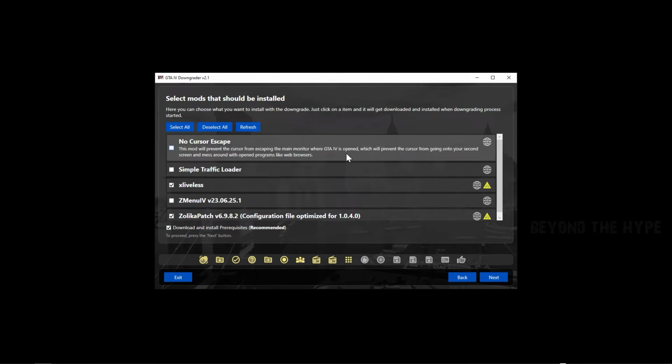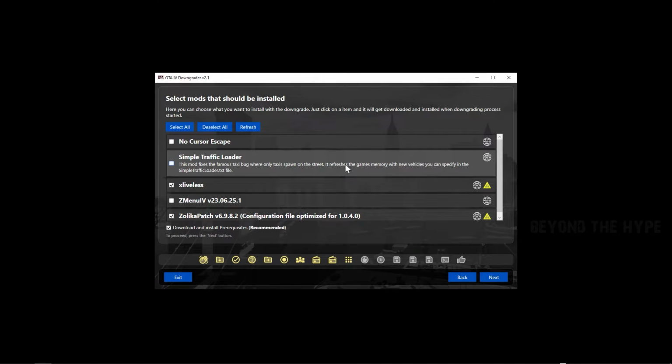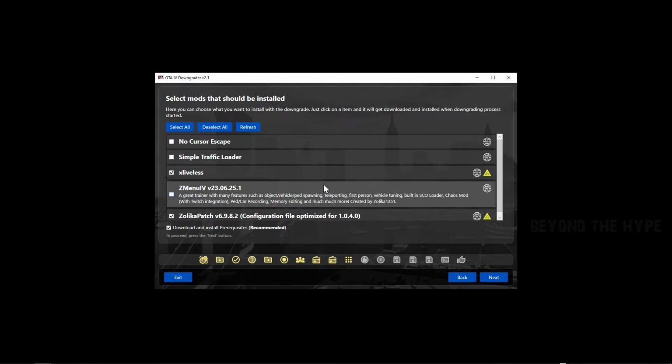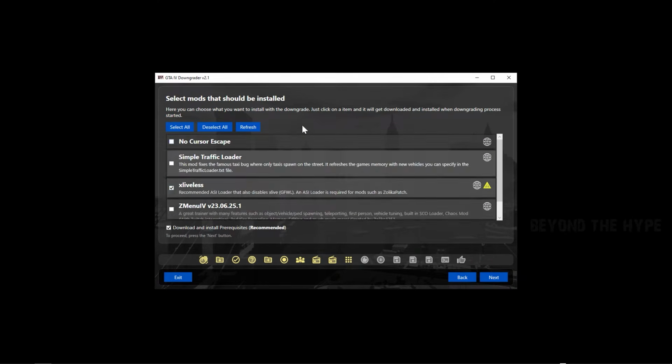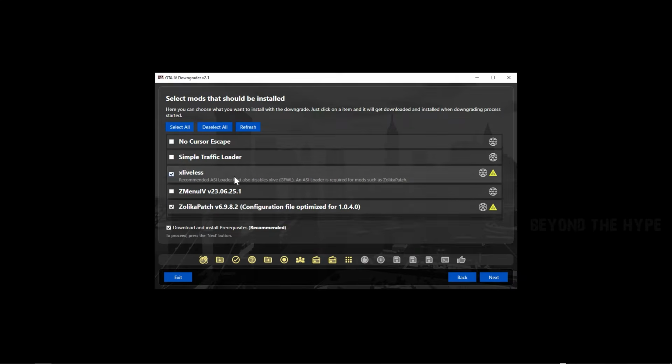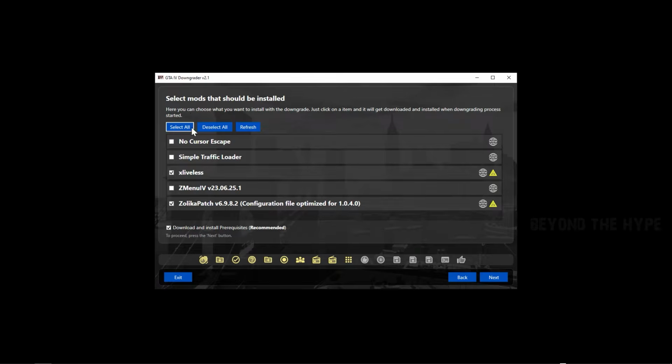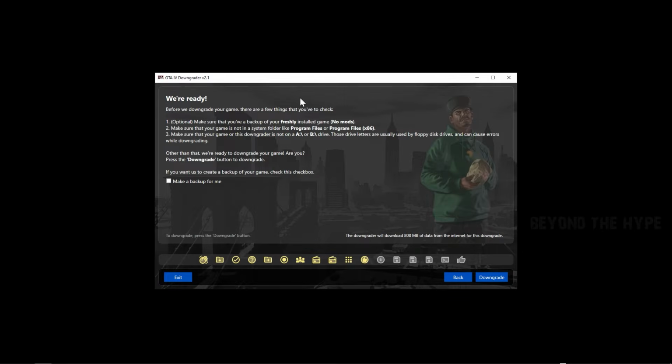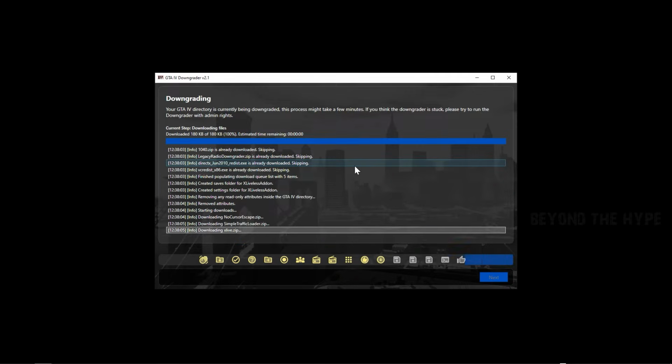And now here's a whole bunch of mods that you can also install along with the downgrade, and we are going to choose all of it. You can go through this and have a look and see which ones you want. We'll say select all and we'll go next. You can make a backup of the games or the files that it wants to change. I advise to do so. So after you've made your choice, we'll click downgrade and this thing should run.